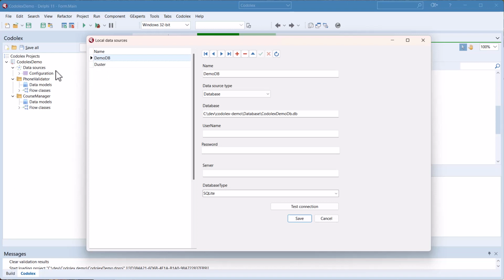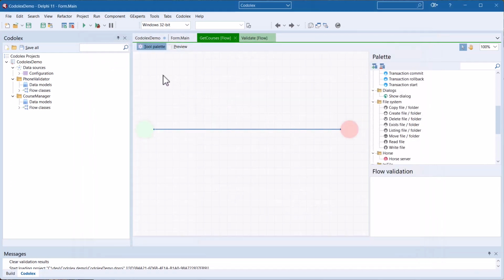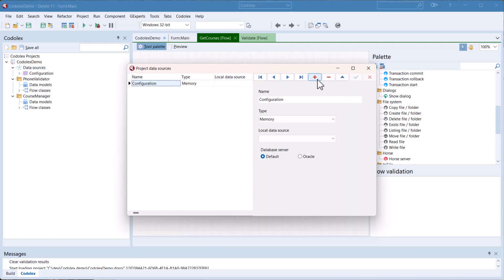And we need this because we want to import the structure of the database. So let me check. This connection is still active. So if you have configured your local data source in Delphi, you are then able to import data into Codolex. For this, I create a new data source. Let's call this DemoDB. And again, this form is in development, so it will look different on your environment. But the configuration will be the same.